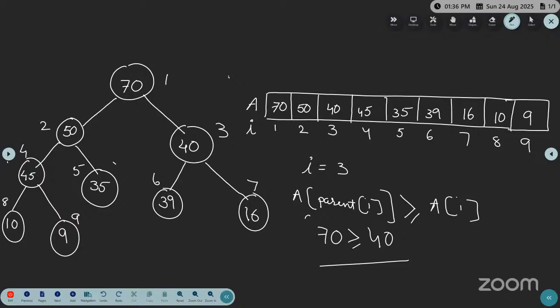Next point, a very important point. In heap tree, always the data would be inserted from the leaf node.